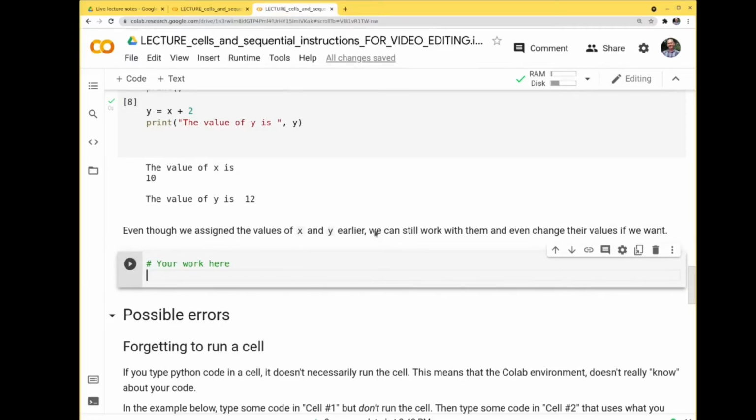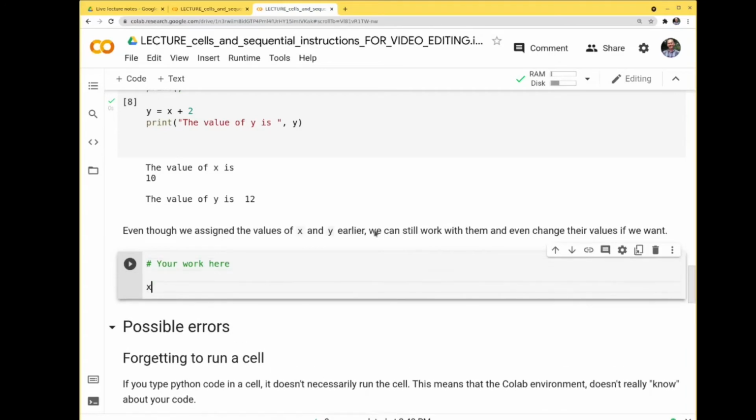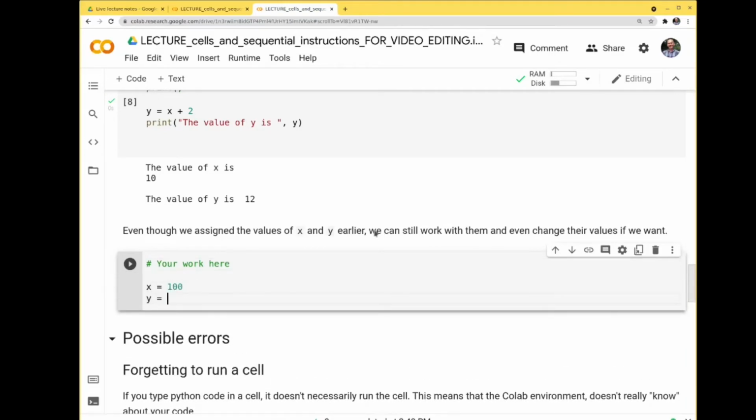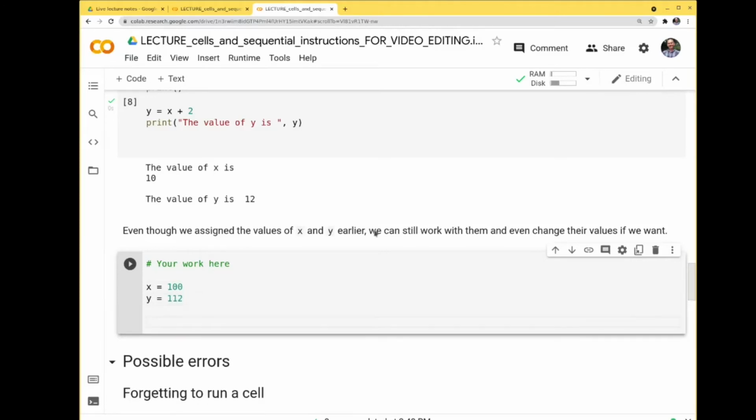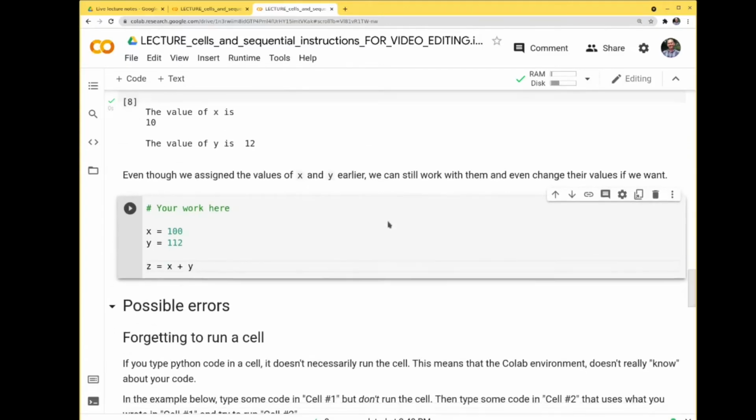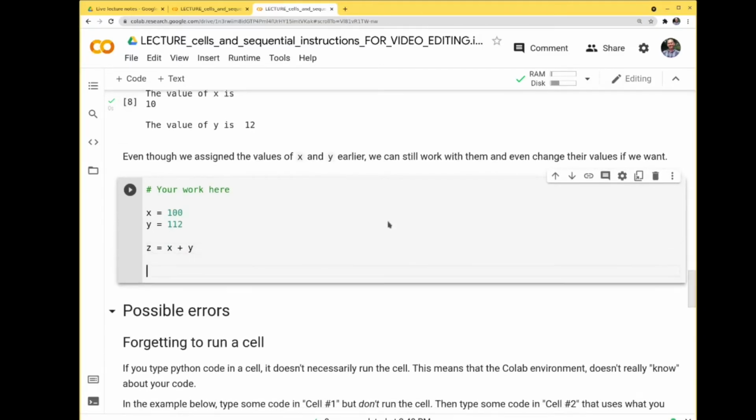So let me do something very different here. I'll do x equals 100. I will do y equals, let's say, 112, I guess. And then I'll make a new variable z equals x plus y. And so I've changed them, and then I can just add a print statement. I'll just show you a little bit more formatting that we can do.